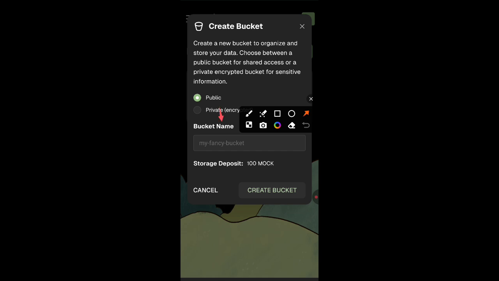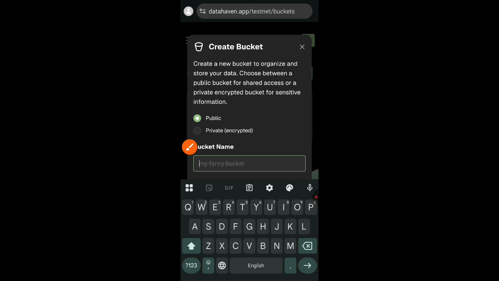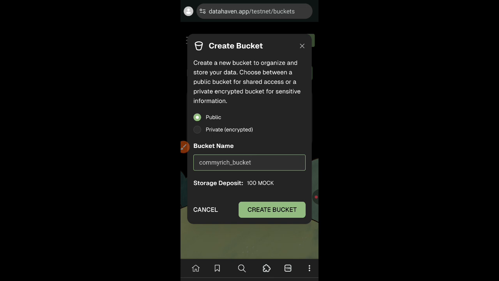You are going to give a name to your bucket, so I will click on that box and then enter any random name. Now you have to have it in mind that whatever bucket that you are creating here on testnet is going to be public, which means anybody can see it. Now we are going to tap on create bucket. It costs 100 mock tokens to create a bucket and I have 500 because I used the faucet.